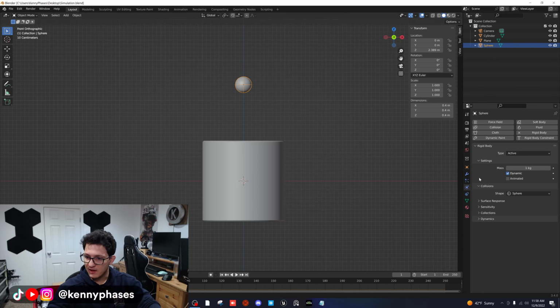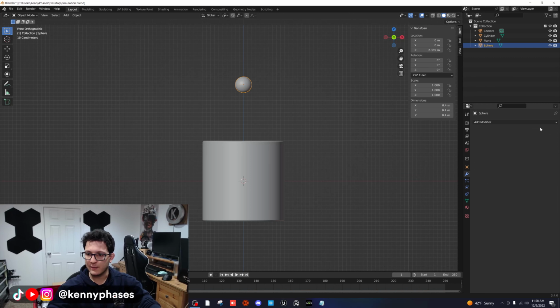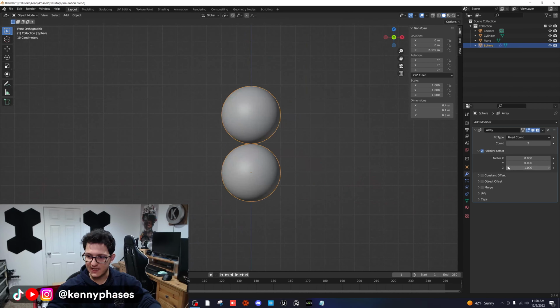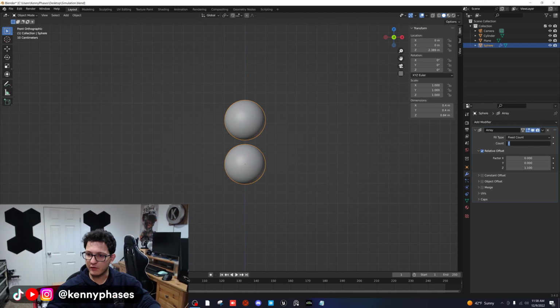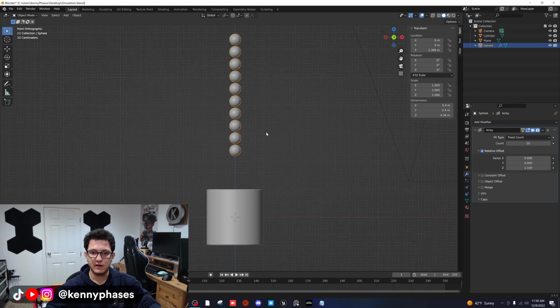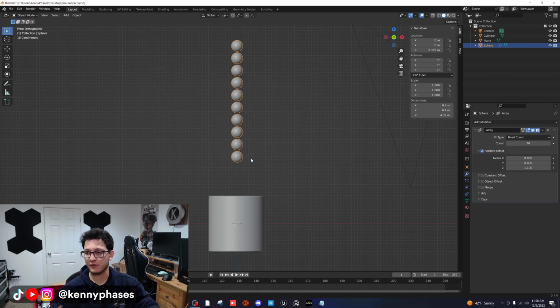For example, if we get rid of our rigid body for now and make an array, and we make that go up on the z-axis, let's space these out just a little bit. I'll do 1.1 for the spacing, and I'm just going to create an array of 10. I'm just showing you guys again how to easily create this physics simulation. So we have an array of 10. I'm going to apply the array.